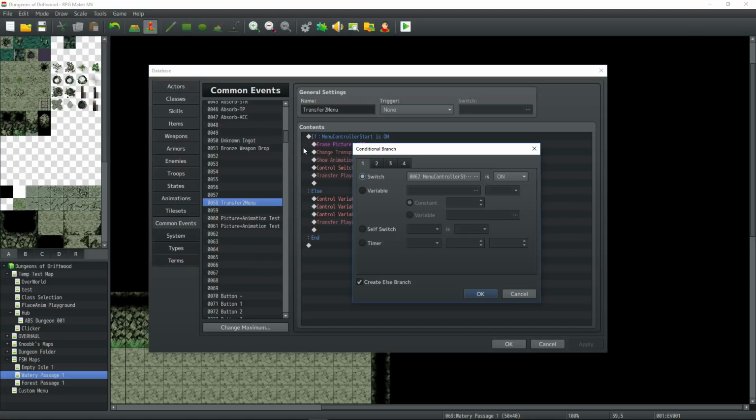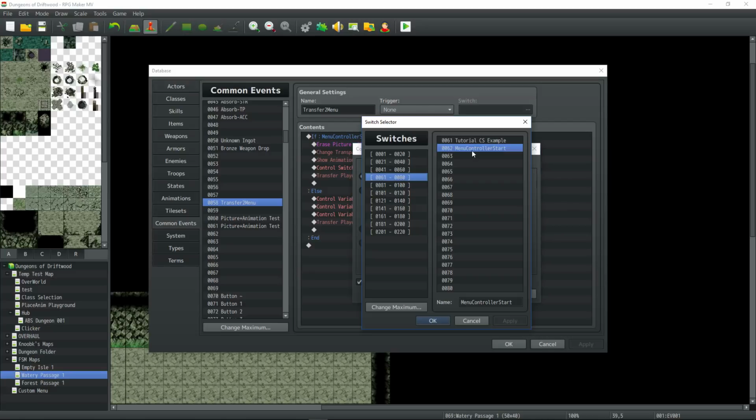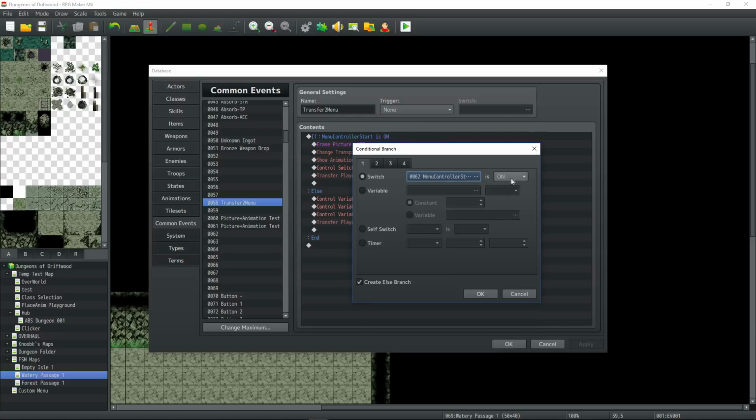We're going to create a new conditional branch. Inside this conditional branch, we're going to check to see if the switch is on. So just create a new switch, call it menu controller start or something like that. Check to see if it's on, and we're going to be using a create else branch as well.